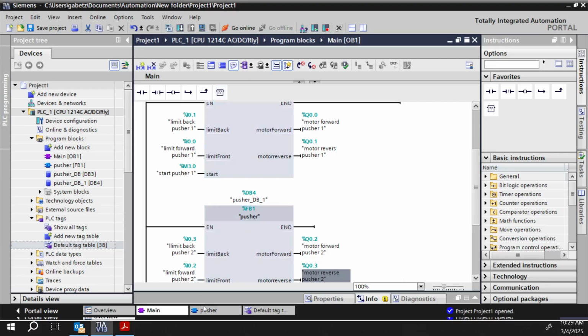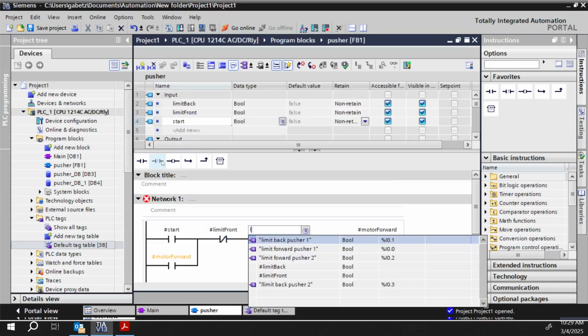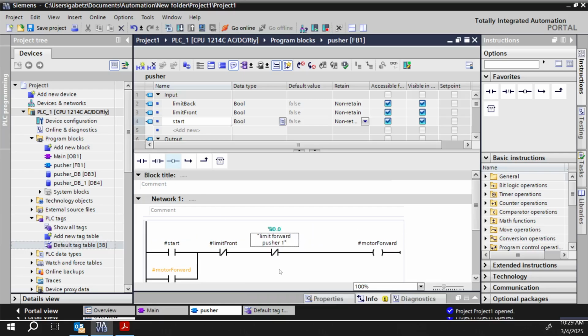All right. So if I come back into this pusher mechanism, I could add in here limit pusher one. What was this front? Limit pusher limit 4. There we go. I can put that in. I can hard code that in there. Every function block that calls this is going to use that.